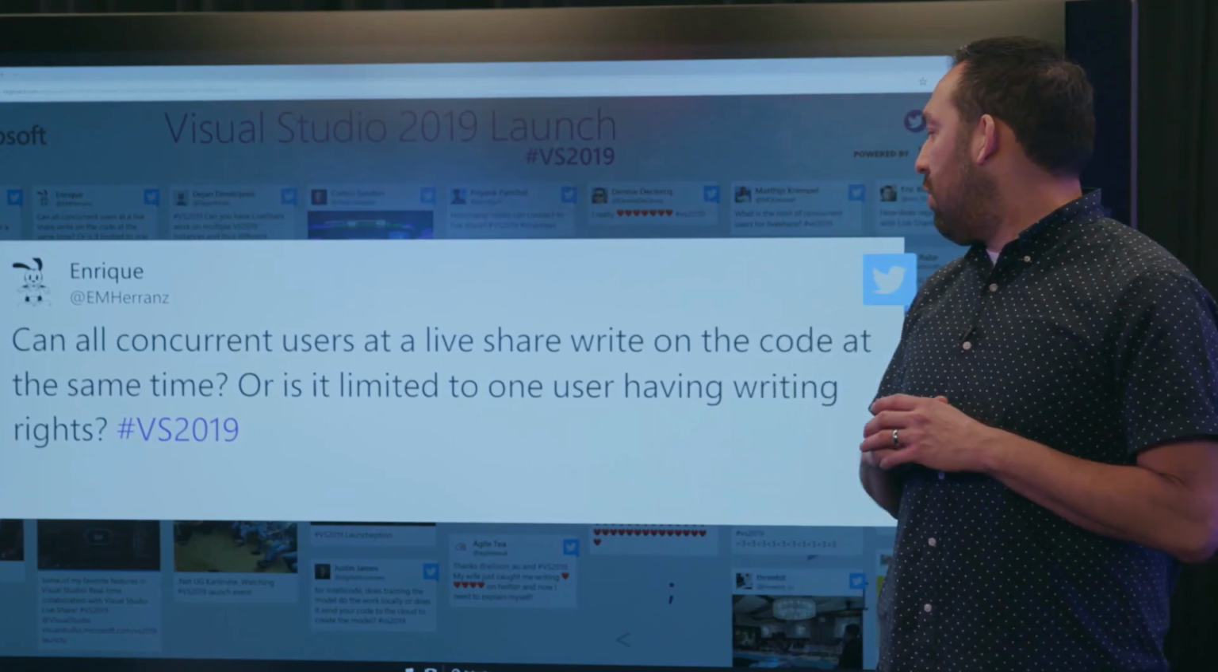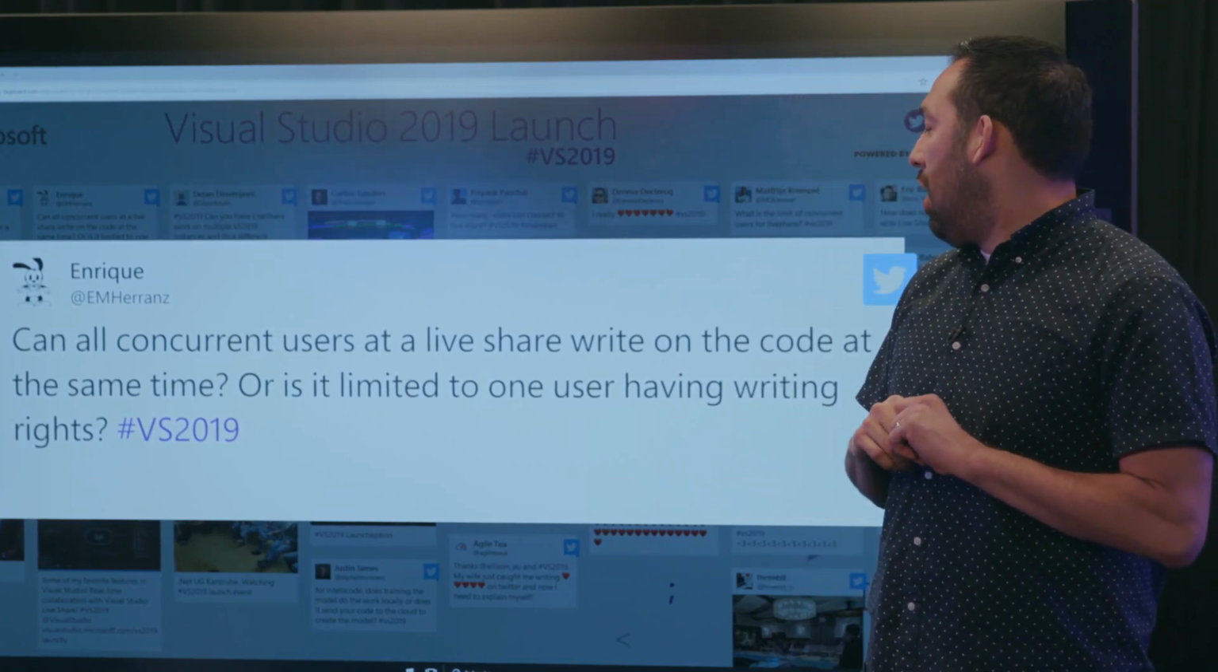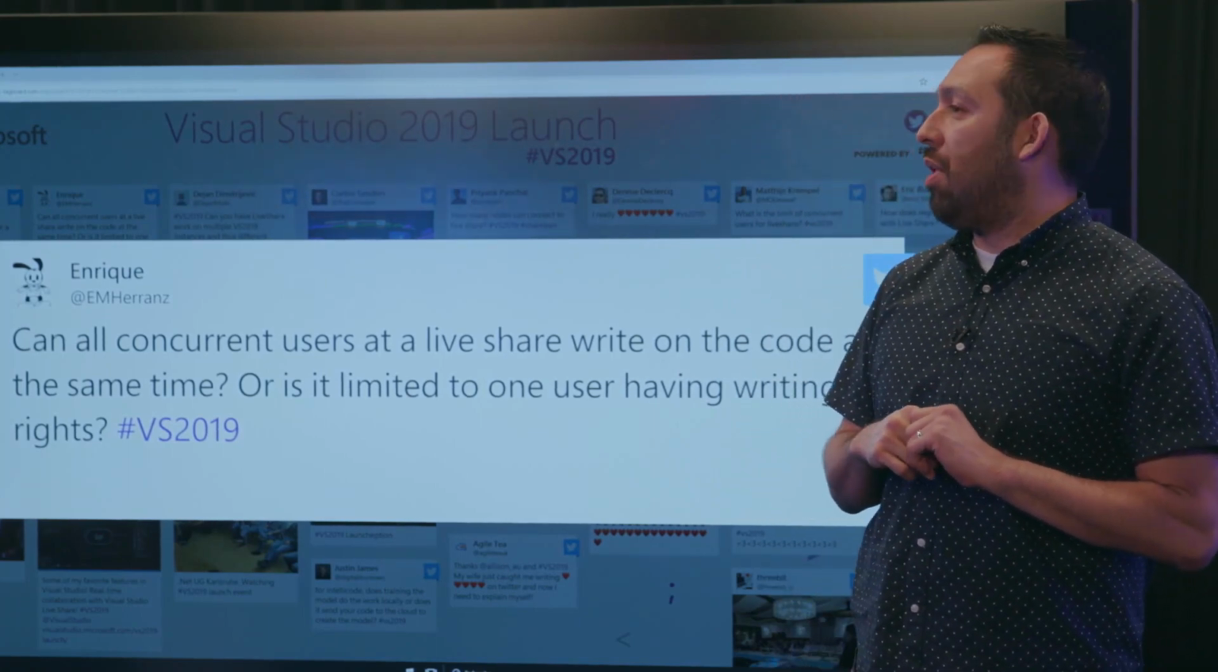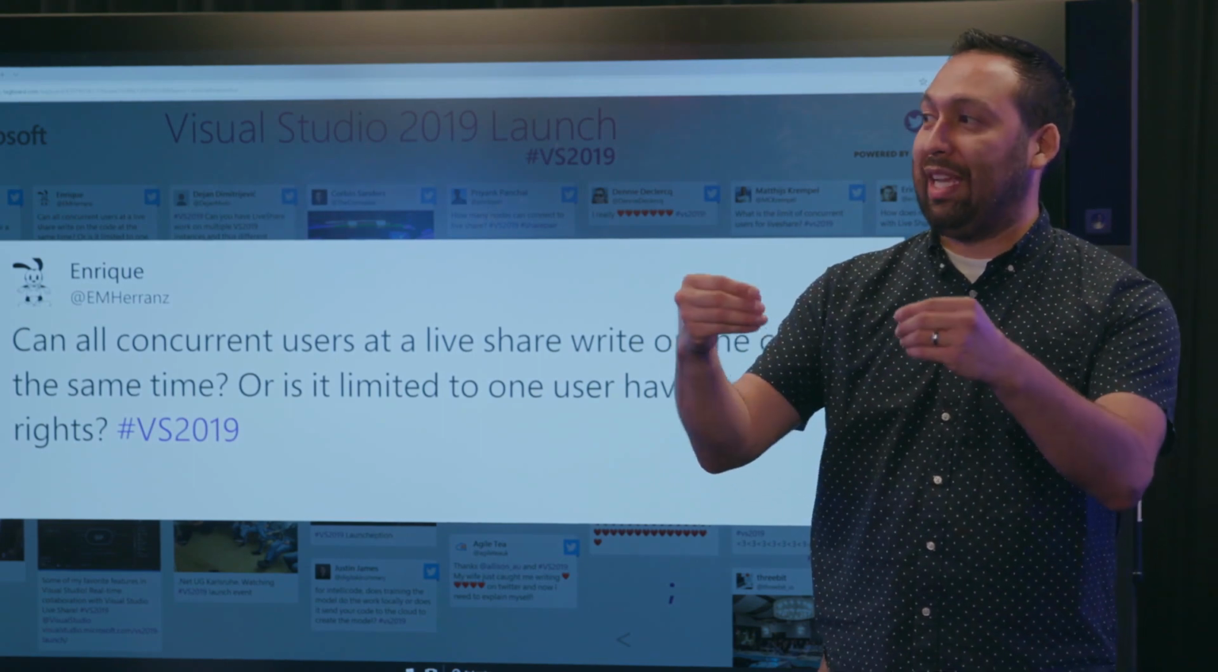All right, next question. Can all concurrent users at a LiveShare write on the code at the same time, or is it limited to one user having writing rights? I think they're asking, can there be multiple writing people? Yeah, so by default, the case where it's one person writing is if you had a read-only session where you elevated someone to read-write. But by default, everyone can come in and type. So we've seen some interesting use cases with hackathons or mob programming, where a bunch of people come into a session to be able to build up all the bootstrap code or integrate everything, and they can all type together.